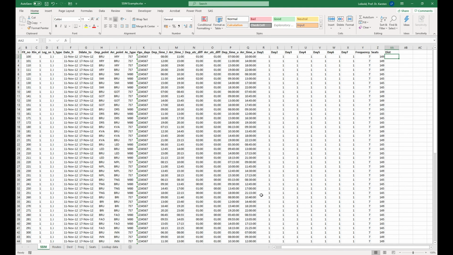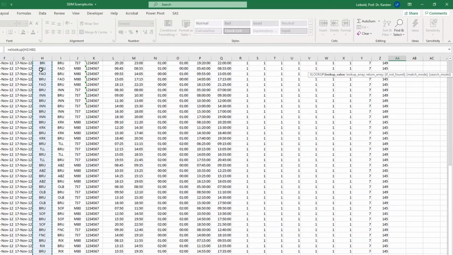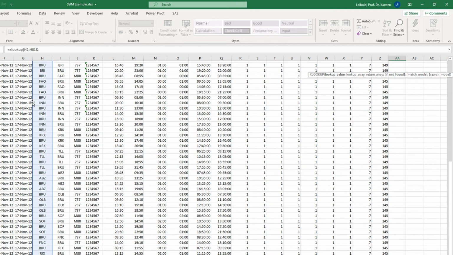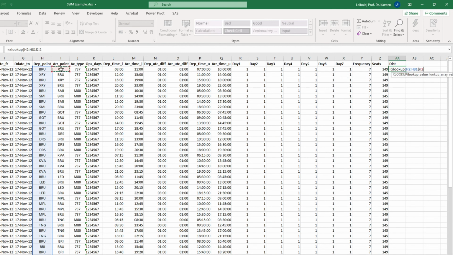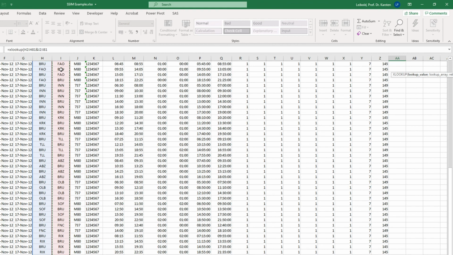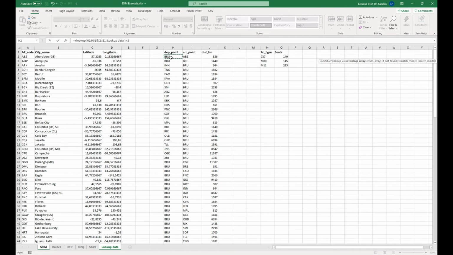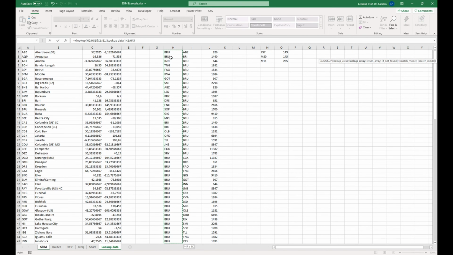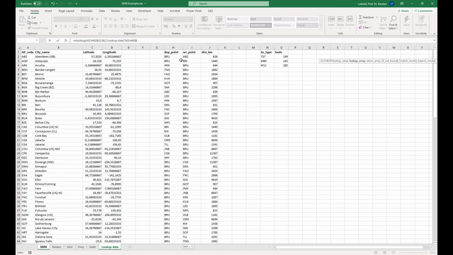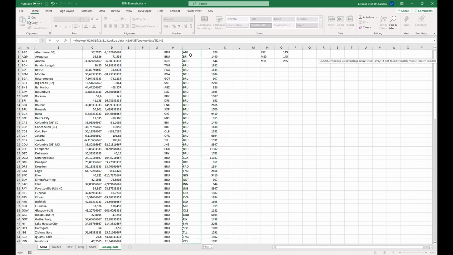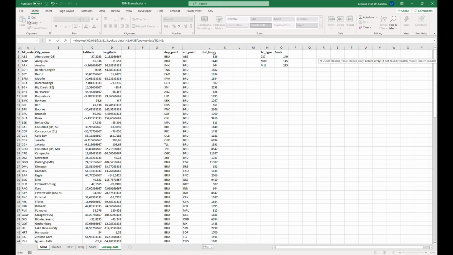We enter the XLOOKUP function and specify as first argument the range of values in both columns H and I, separated by an ampersand. As lookup array, we select columns H and I in the lookup sheet, also separated by an ampersand. For the return array, we select the range of values in column J. Note that XLOOKUP allows us to search for a combined lookup value.